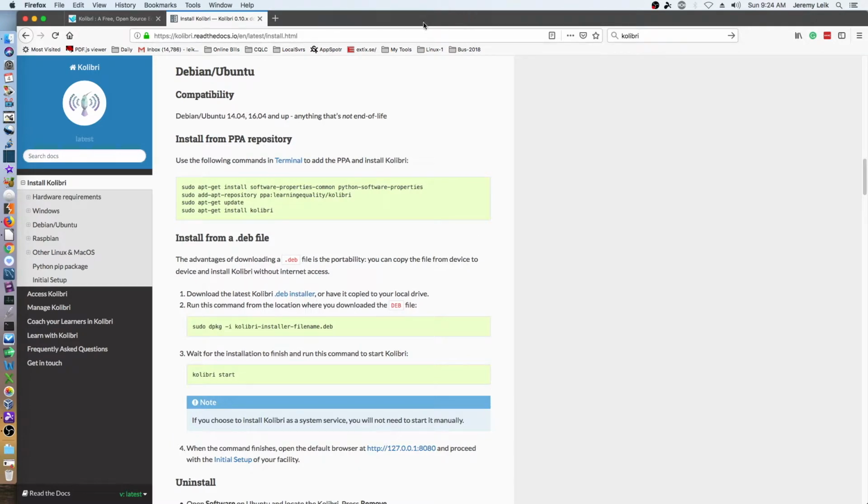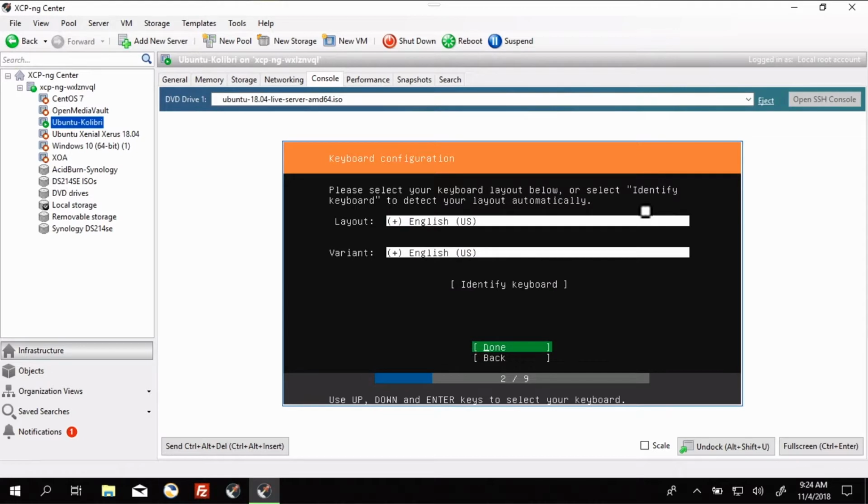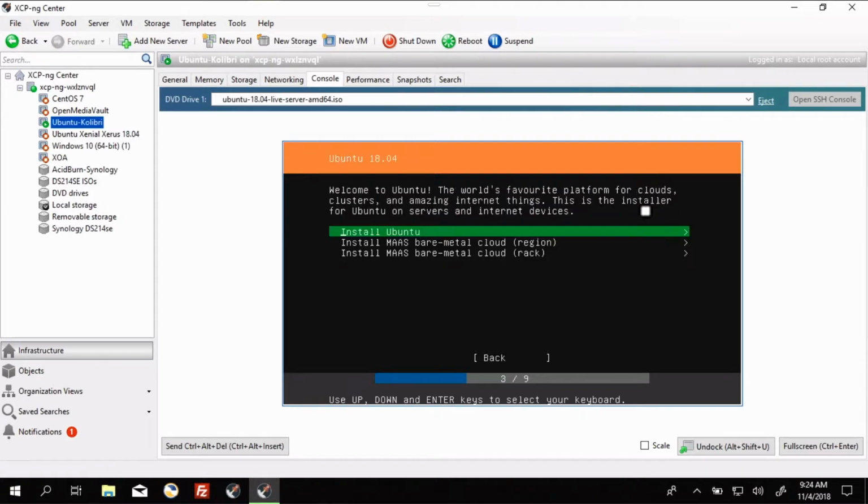We'll jump over to our install in progress. Right now, we're going through an install of Ubuntu 18.04 LTS. Since we've covered this in other videos, once this is complete, we will come back and go through the actual Kolibri install. I'll see you in just a moment.